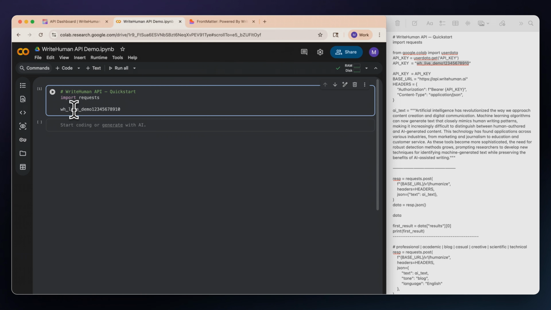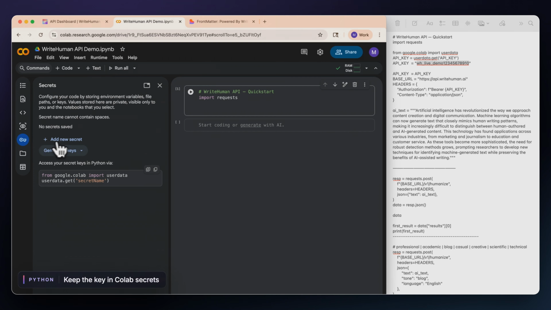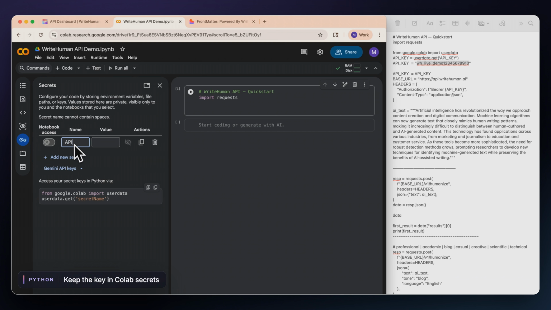Here's our API key, but you should never share this with anyone or put it anywhere people can read it. Different platforms have different ways of keeping their secrets. In Colab, we can paste it into the secrets editor instead of keeping it in a notebook as plain text. I'll paste it in.